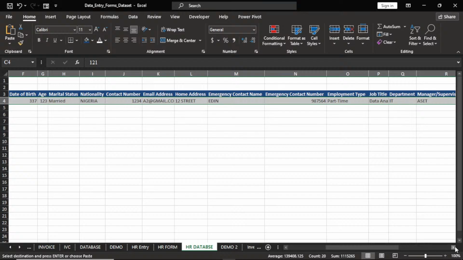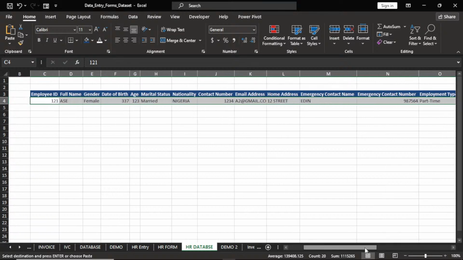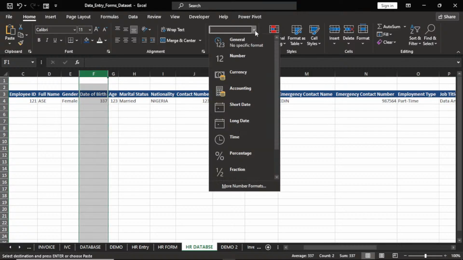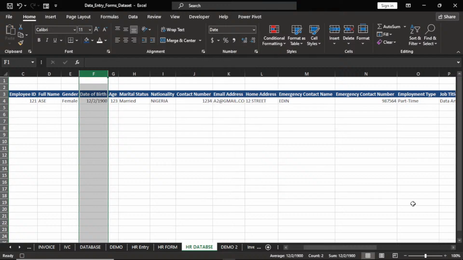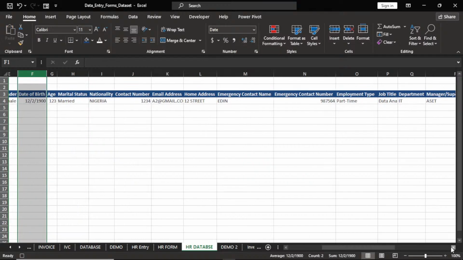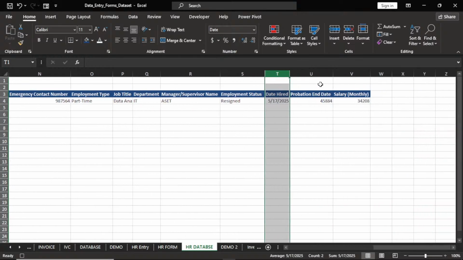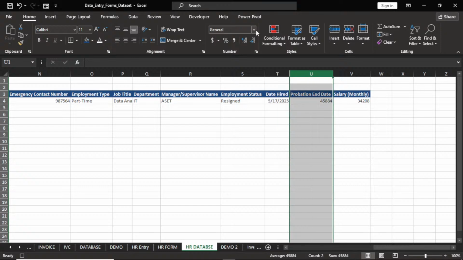Where is it? We have this. We have that our date of birth now is in number. We format it and make it to be in short dates, and also we can come over to this, employment hire date, come to hire date, also make it short date. I think we also have another date here, which is probation end date. Select this, and also make it short dates. All right, we have formatted this rightly.